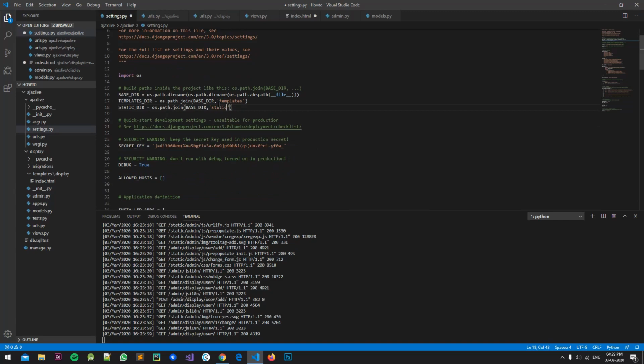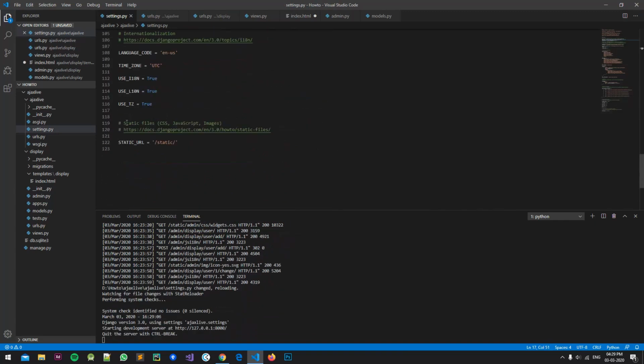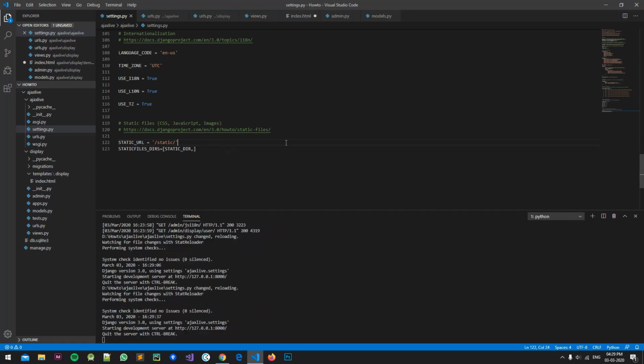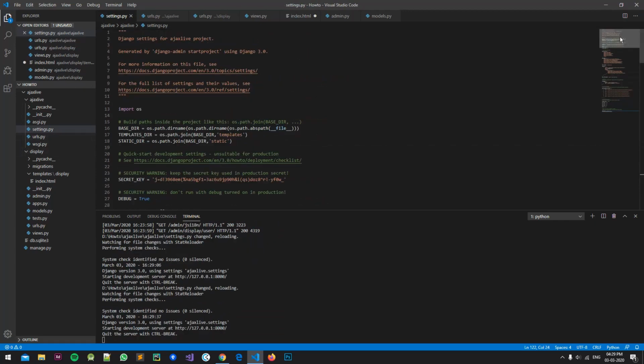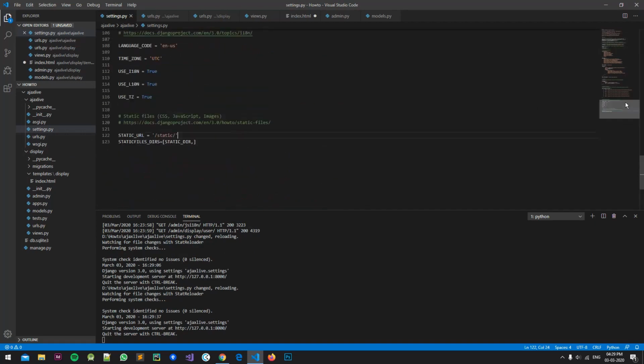Set static, later the static URL is there. So we just don't have to do anything, just add static files. If you want to get the jQuery offline, you just have to use the static directories. Since I am not using it from my folder, I am using the CDN link, so I don't need this actually. Anyways, I'll just give an example.